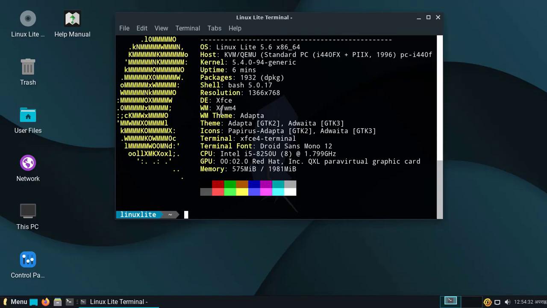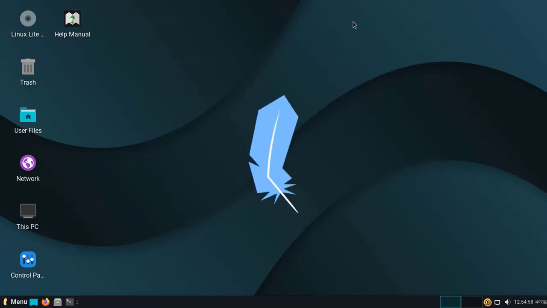The window manager is XFWM4. So also there we can see the theme icons which are used here. Okay, so let me close this. So this operating system feels so smooth and lightweight even in my virtual machine. It is running pretty fast.